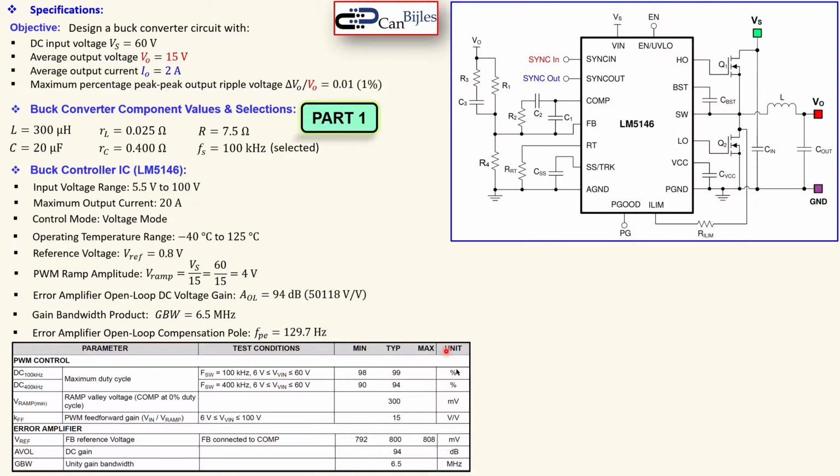Here is the part of the datasheet from this buck controller IC. You see the PWM control here. You see some duty cycle maximum for some specific switching frequencies. Here you see the gain KFF, which is the PWM feed forward gain, given as Vin over Vramp, and we have used this formula. We have also discussed how we get to this formula. So it is the Vs in our case, not Vin, over the Vramp, and typically the gain is 15, and it is only valid between 6 volts and 100 volts as the input voltage.